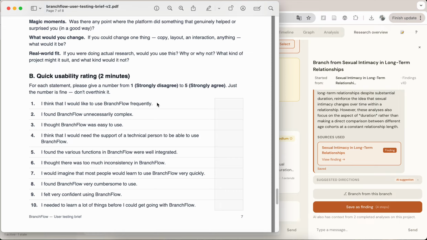I think that I will need the support of a technical person to be able to use BranchFlow. Yeah, 4. I found the various functions in BranchFlow were well integrated. That's 3. I thought there was too much inconsistency in BranchFlow. 1. Quite consistent. I would imagine that most people will learn to use BranchFlow very quickly. 3. I found BranchFlow very cumbersome to use. Not really. Well, it's alright.